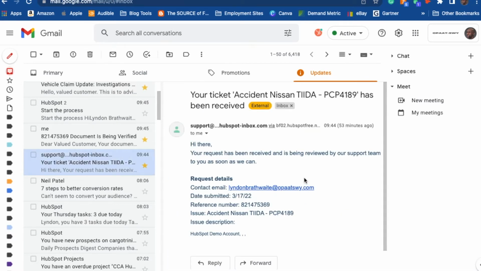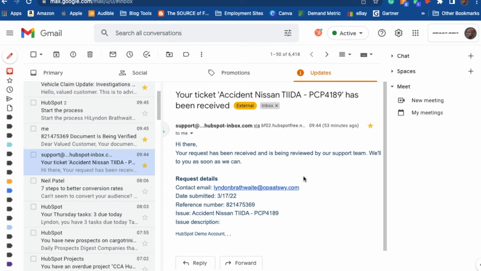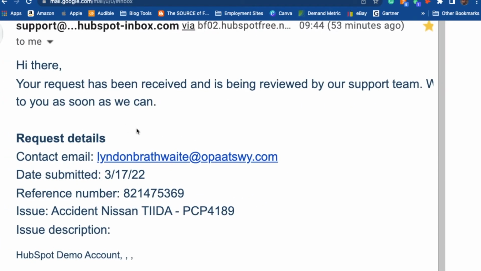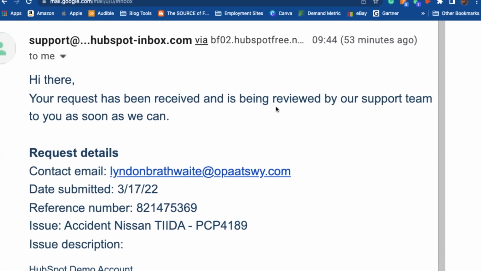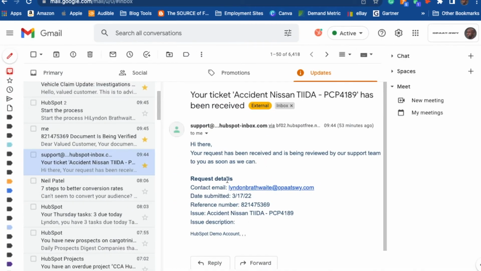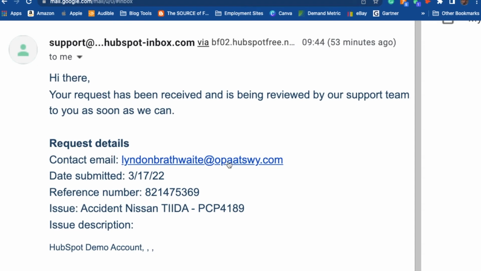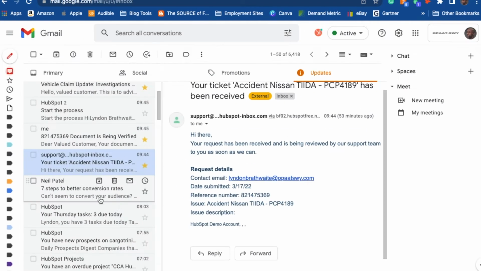So let's take a look at the first one. A customer submits a ticket, whether they walk in, use the online portal, call in via phone or send an email, etc. The first communication that the customer is going to get says, "Hi there, your request has been received and is being reviewed by our support team. We will get back to you as soon as we can," right? And you have specific bits of information about the details. If you notice here, I have the request details, which is the customer's name, email, the date that it was actually submitted, etc. And you can even go as far as doing a description.